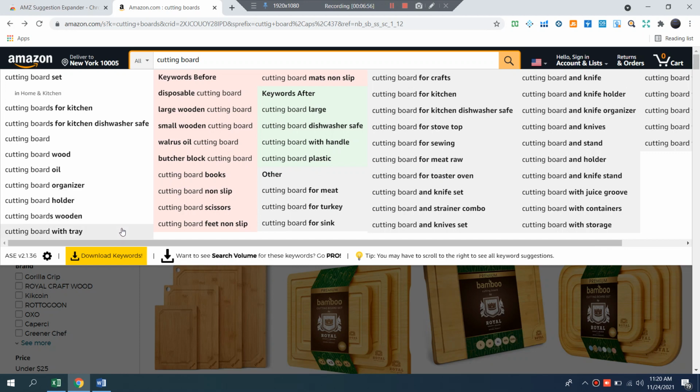Here you can see the option is given, download keywords. So you can download these keywords and use them later on. So this is all about this video.